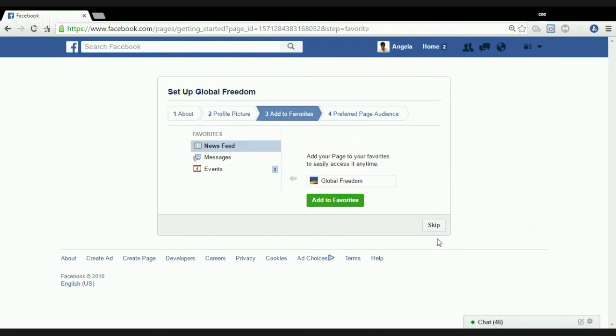And add to favorites. I'm just going to skip that. It's not a big deal, but you could do that, like your favorite page. That way, Facebook will make sure that it's amongst the top pages when you log onto your Facebook account. The global freedom page, or whatever you're going to name the fan page, is going to pop up real at the top of all the other pages, or all the other menus that you have to your left hand side. So I'm just going to skip this for now.